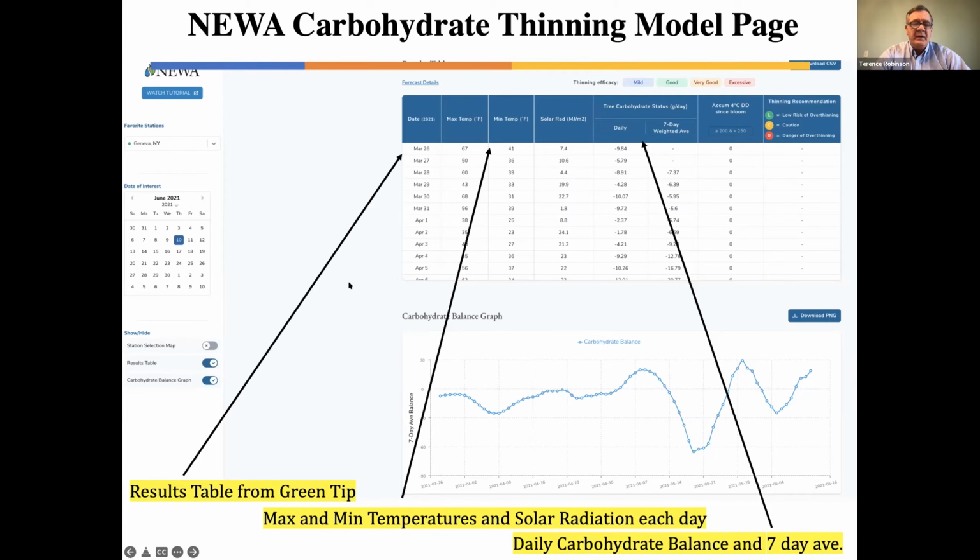And right here, I have this starting at green tip in 2021, which for Geneva was March 26th. I don't think that this year in 2022, we're going to have such an early green tip. I'm predicting it more towards April 15th, but the model will start based upon the green tip date that you put in as you started the model. And so this table, you could scroll through from green tip all the way down to today's date.